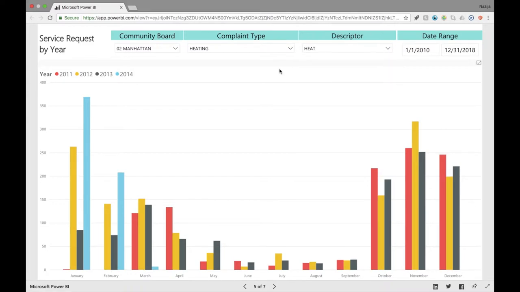The bar chart allows you to compare not only call volume by year, but call volume broken down by month. Note that when you select a descriptor, only the complaint types that are associated with it will be available for selection. Some service requests are more relevant during certain months or times of the year, so this page can help compare these months between years. Here, we can see that, as one might assume, for every year, there were many more heating service requests in the winter months compared to the warmer months.